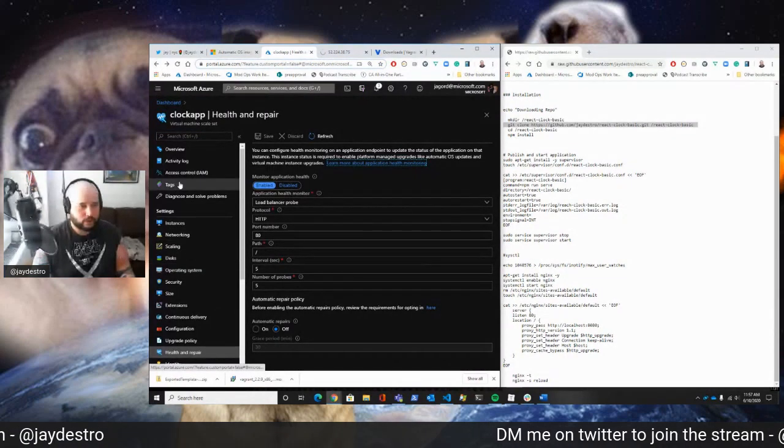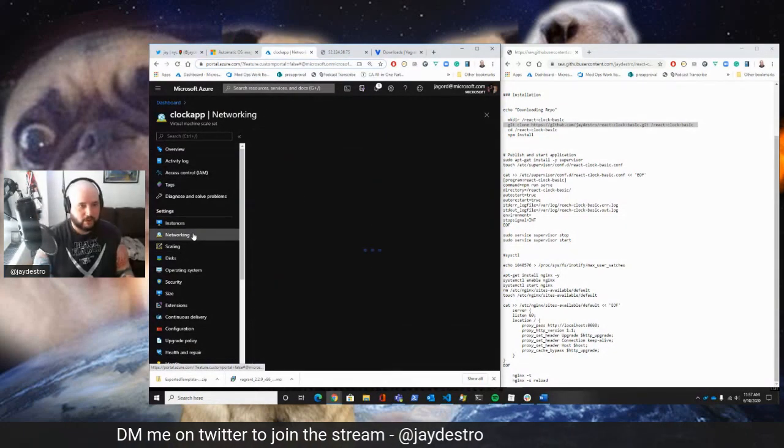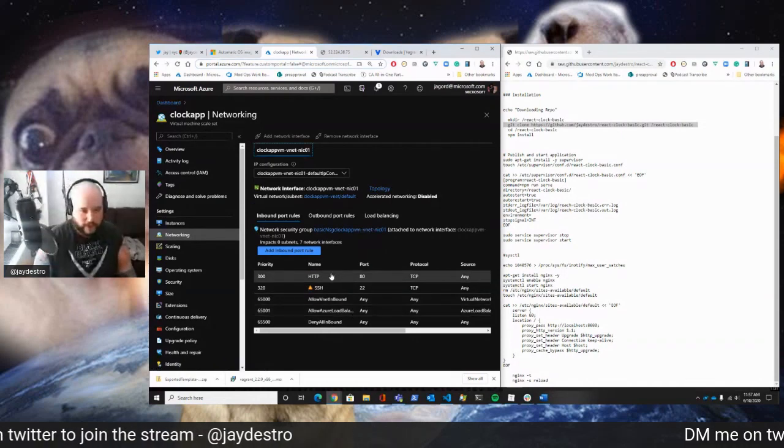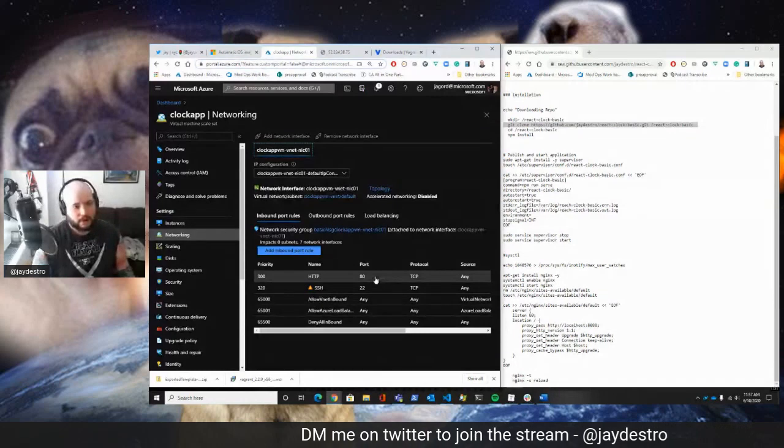So I'm going to go back to overview. I am going to look at networking. And here we can see we've got SSH open. We've got port 80 open on our nodes.